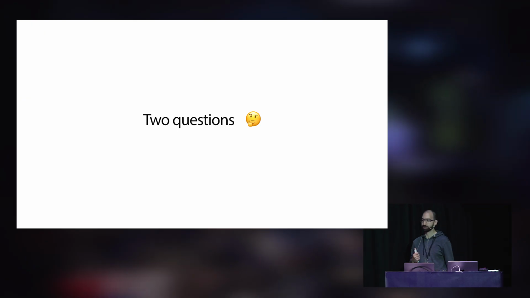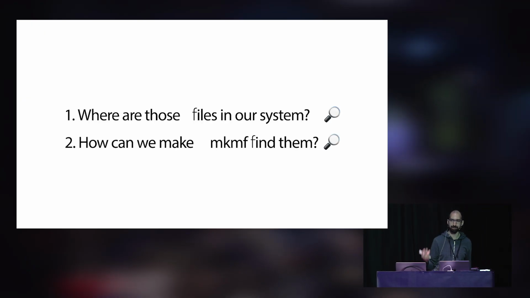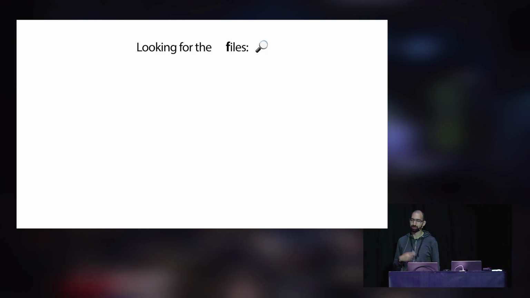So it leaves us with two questions. One, where are those files in our system? And two, how can we make Makefile, that's three makes, find them? So let's go for detective time. First, we look for the files.